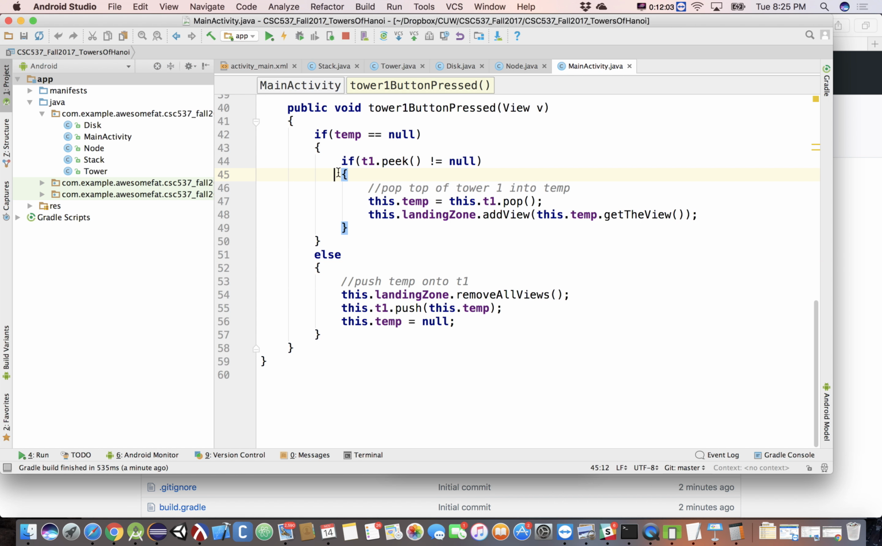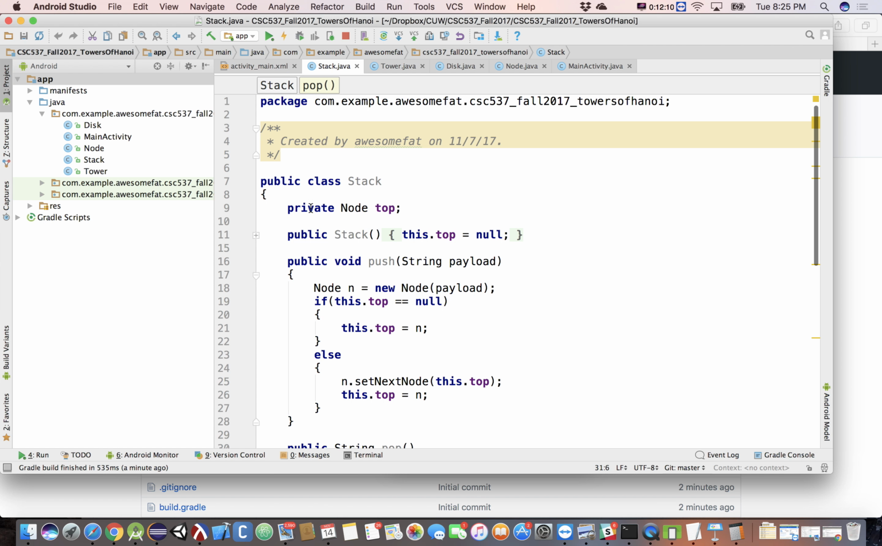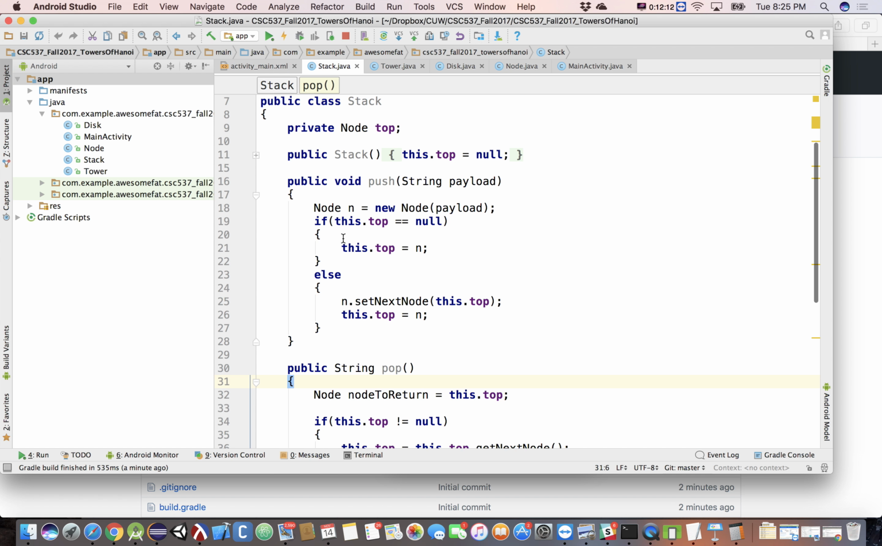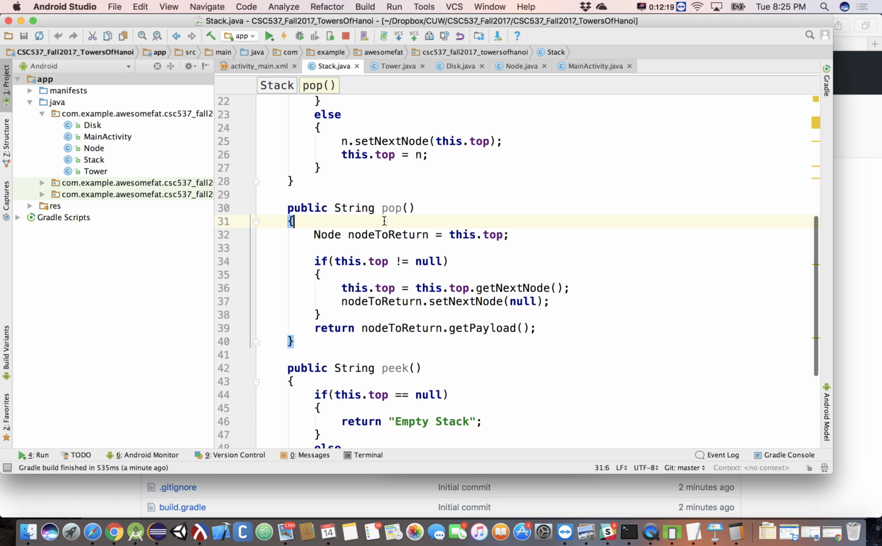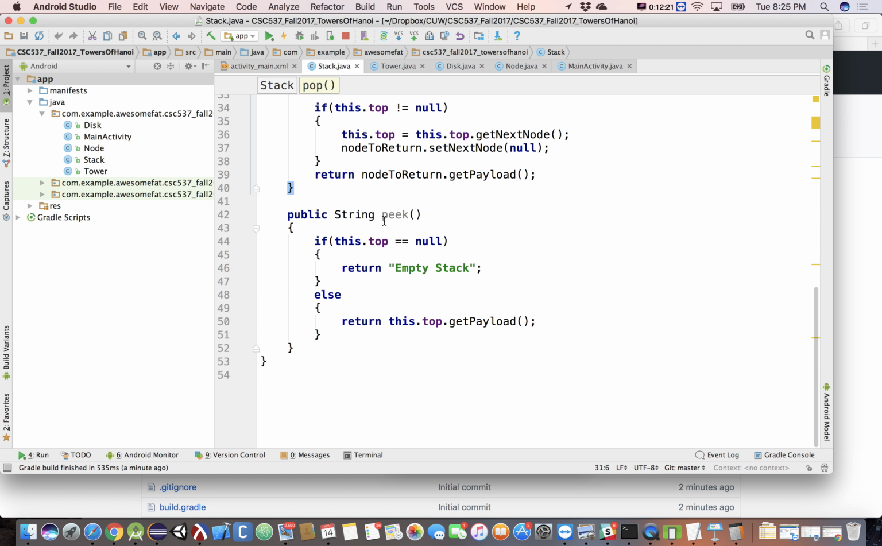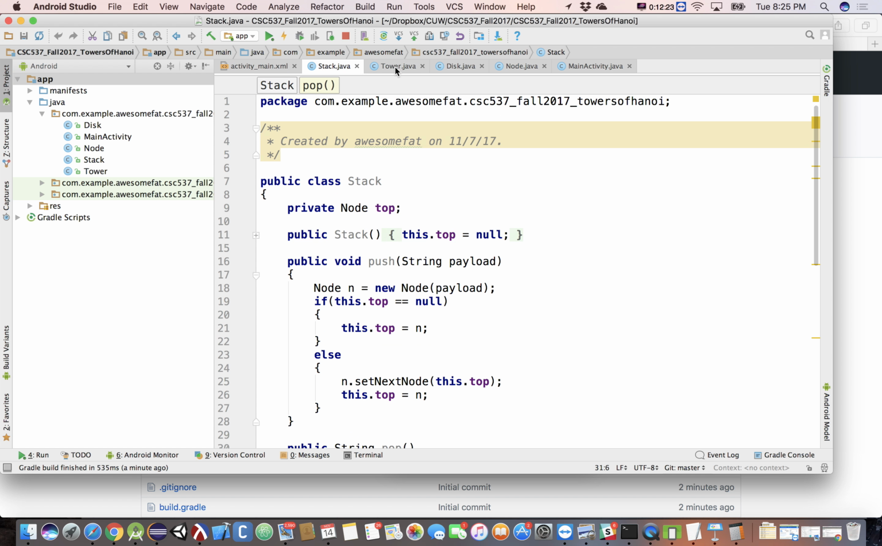Okay, so we created a stack in here. And what's our stack? Our stack is a collection of nodes. We can push a payload onto the top of the stack. So we wrote this basically today, the same type of thing. We can pop, we can peek. All right, that's our stack.